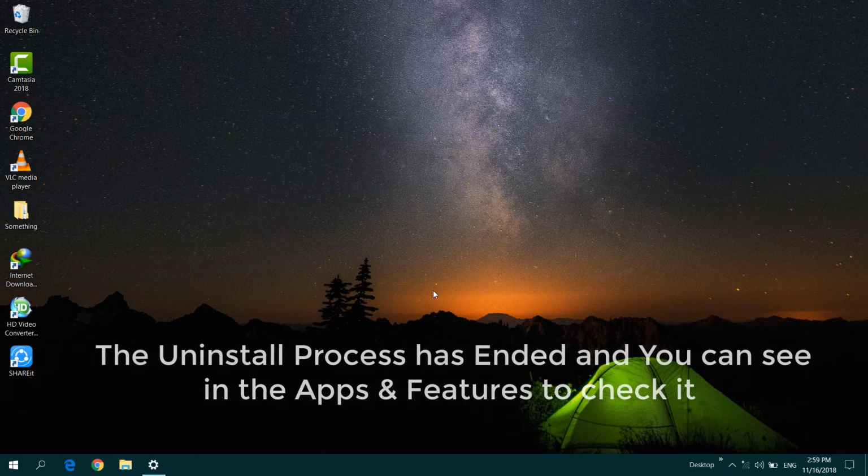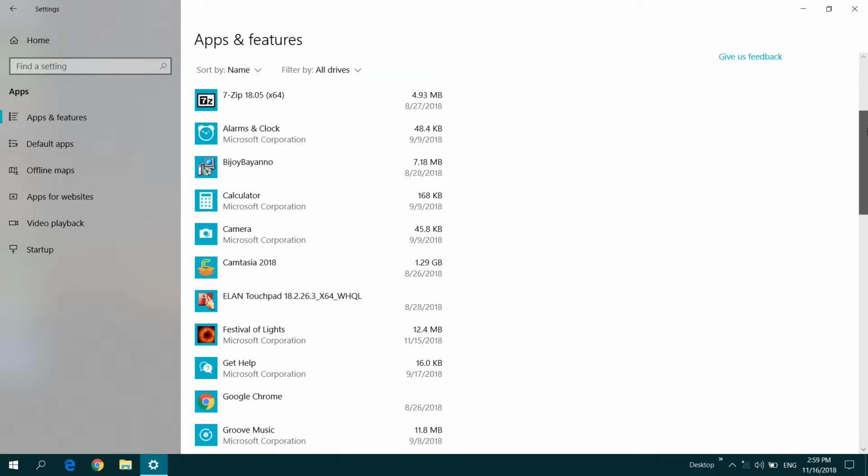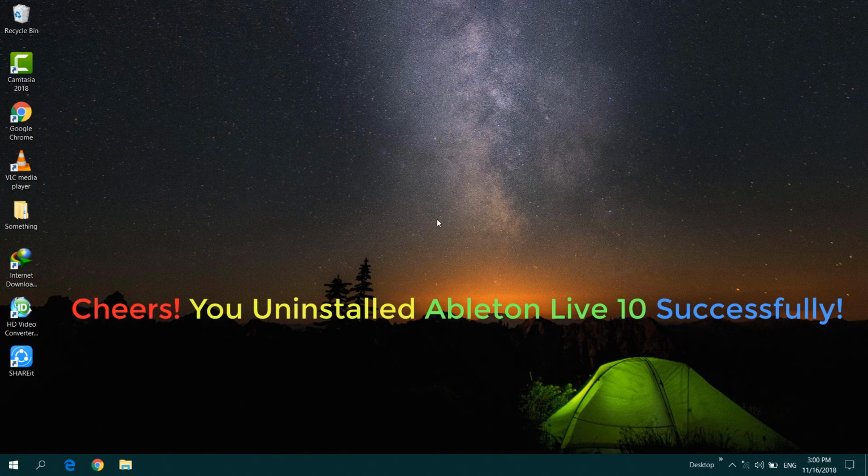So the uninstall process has ended and you can see in the apps and features to check it. You can see the app has gone and you have uninstalled Ableton Live 10 successfully.